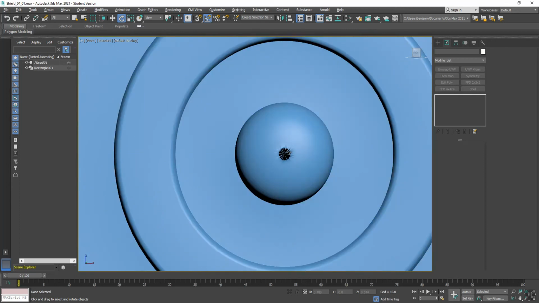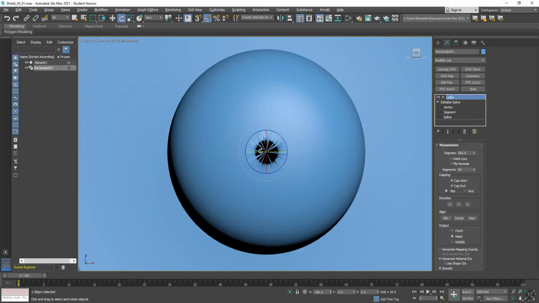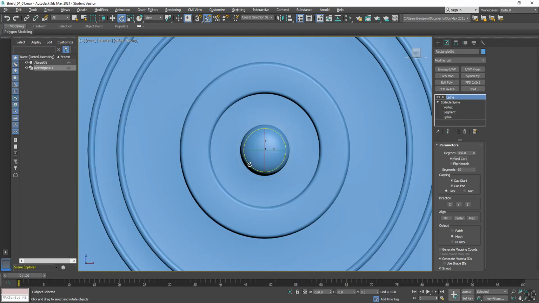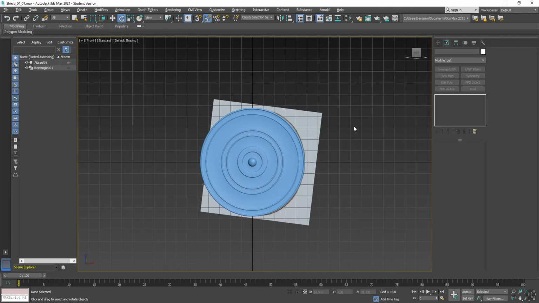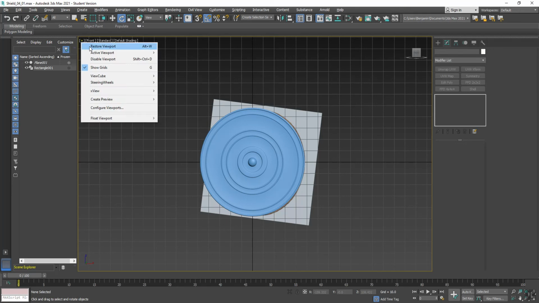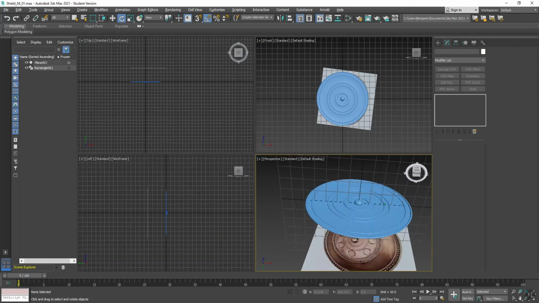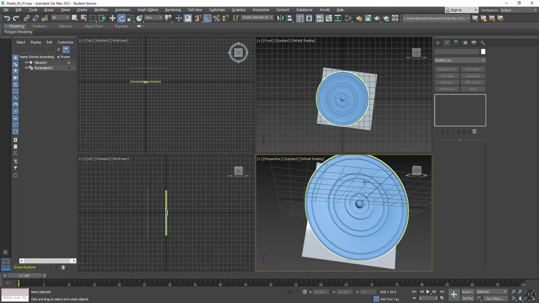Alright, so let's take a look at our model. Right now there's a lot of crazy pinching happening in the middle. What happens if we click weld to core? Looks like that welds that core together and fixes our problem for us. So I'm going to restore the viewport. And if we look here in perspective, if we orbit around, you can see we have this very nice model now.